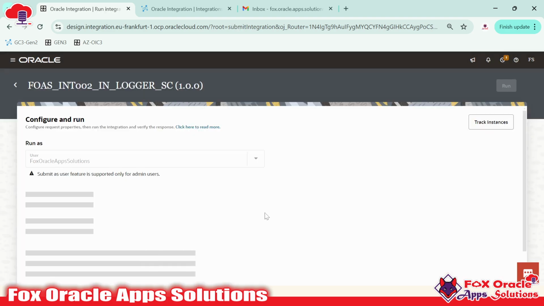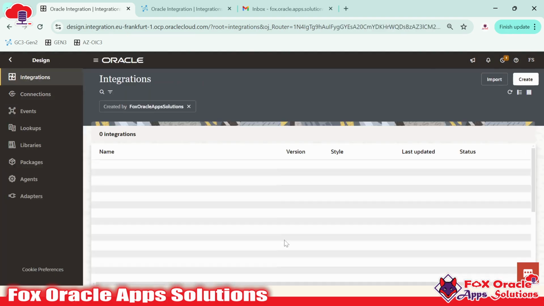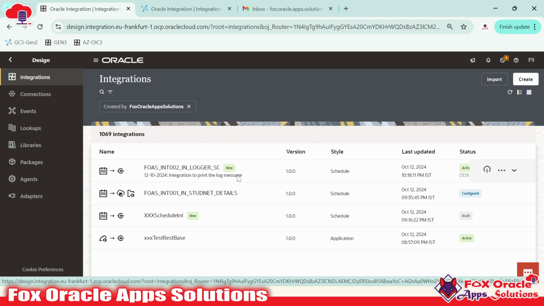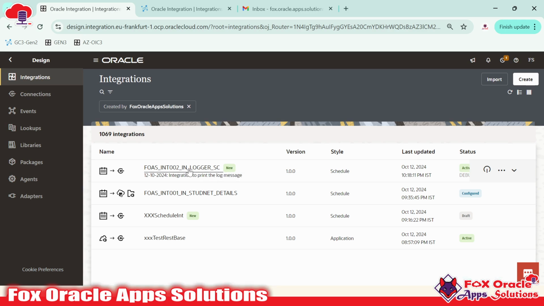In the next session, we will learn more about integrations. We will learn about adding values while running this integration, what values we can pass. That is known as schedule parameters. So in the next session, we will learn how we can add parameters in our schedule integration.